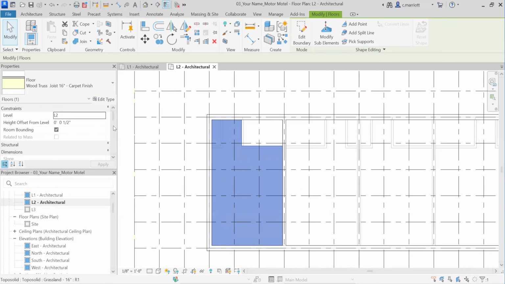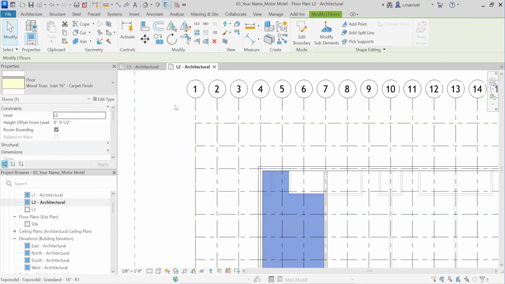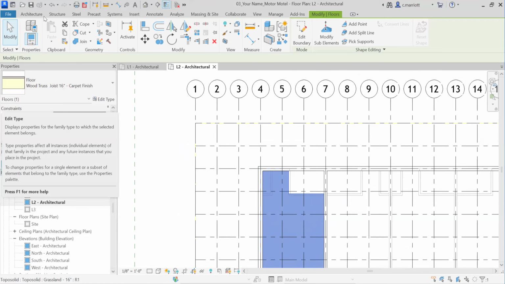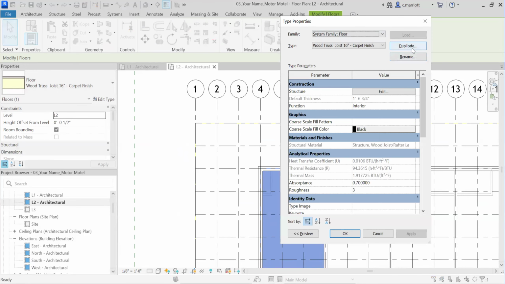Okay, so similar to how we did the last one, let's say I want to do tile or something in the bathroom. I would go to edit the type, create a duplicate, and when you duplicate it, you would rename it to be ceramic tile. And when you edit the structure, you would change that out to a tile.